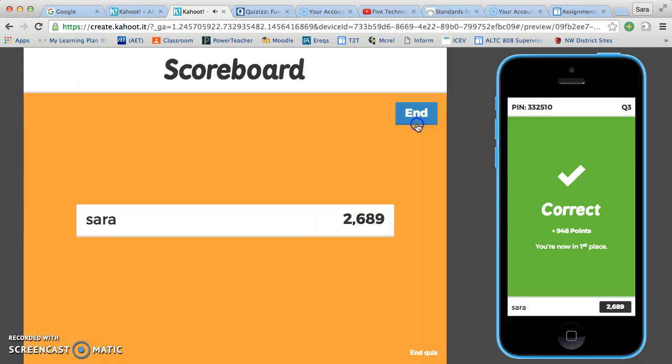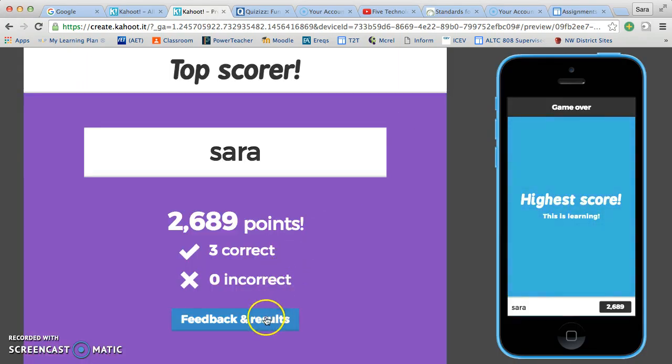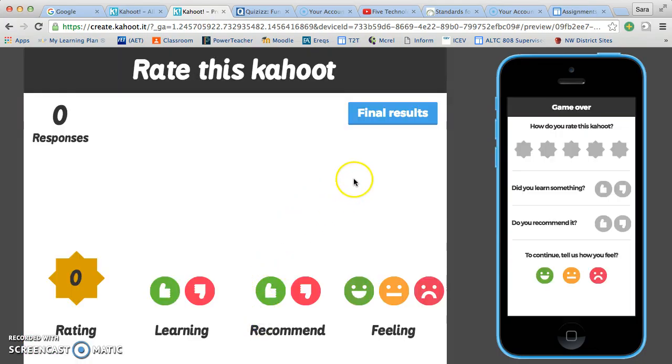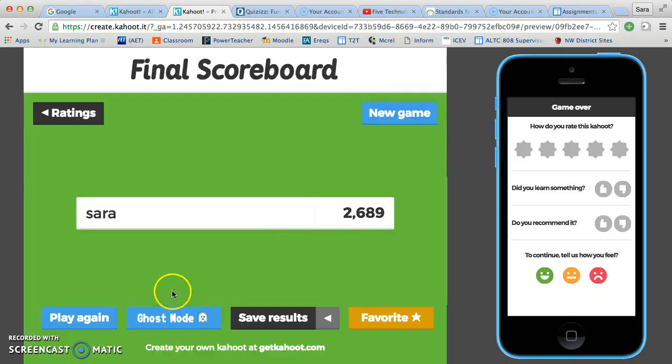Okay, once you've ended your quizzes, okay, you can hit feedback and results. And then once all of that's done, you can look at your final results and you can save your results. And that's usually how I put in grades for after I've had it tested.